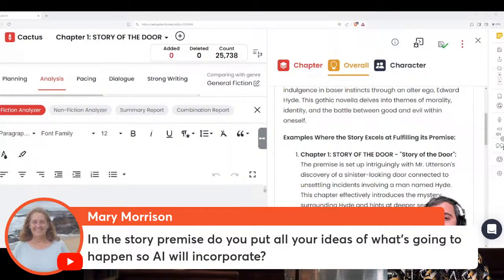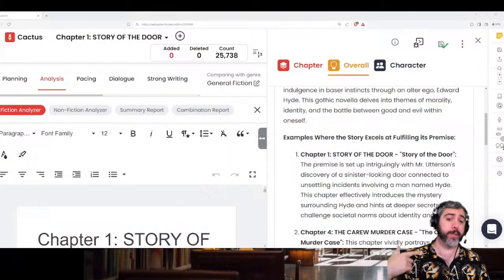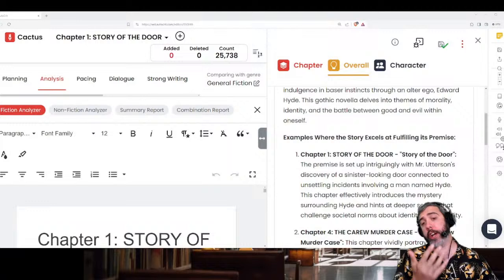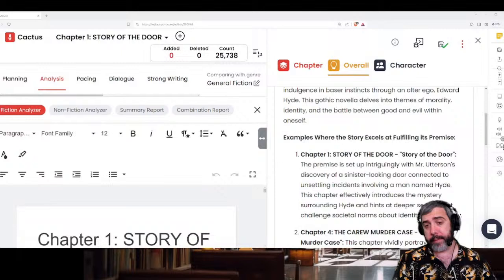In the story premise, do you put all your ideas? You don't have to. Anything that's in any form, part of that form is going to be used. So if it's in the character, it's going to be used. If it's in the plot beats, it's going to be used. It's anywhere that's on that page. So if you said the premise was a woman falls in love with a bicyclist, and in general geography, you said it takes place in Chicago, when you get to the story beats and you hit generate, it's going to know it's in Chicago. So you don't have to put it all in the premise. What I recommend putting in the premise is things like tone and genre, because that's going to have an impact on everything.